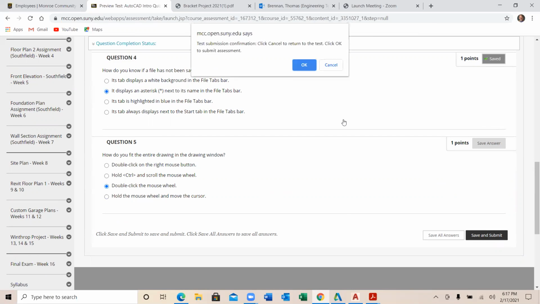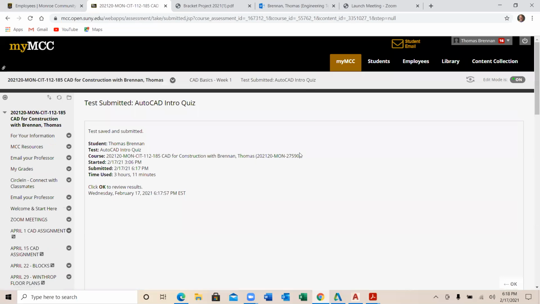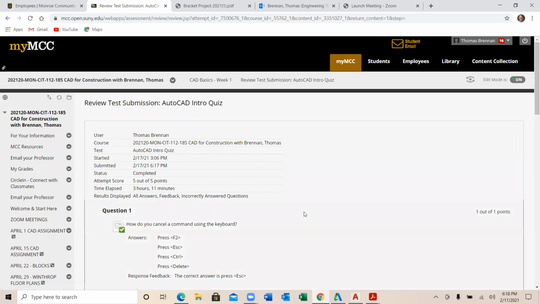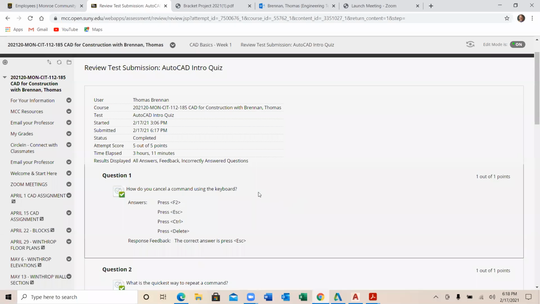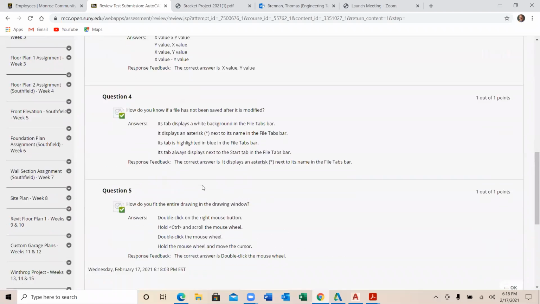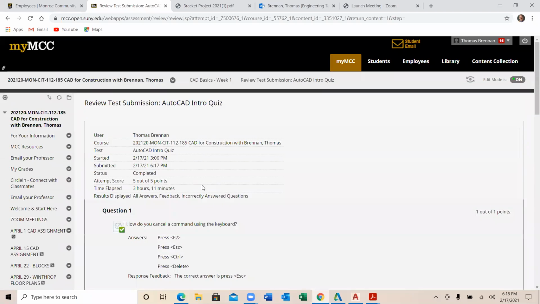So I hit save and submit. I'd go ahead and do that. And it says here's the test submission confirmation. Click OK to submit it. I hit OK, boom. And it comes up right here. I hit OK, and it tells me how I did here. It gives me the answers. It gives me feedback right now. So it gives the correct answer right there for each one of these. And we got all of them right. So these are how the quizzes work. They're great for review as well. So anyway, we got those as well. So 5 out of 5 points. Boom. That's a pretty easy one.